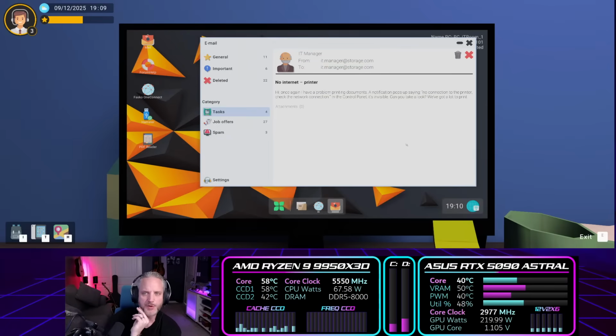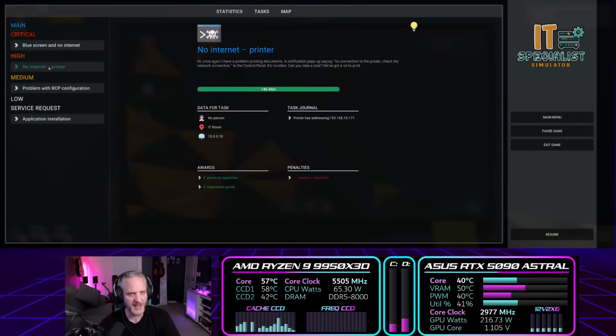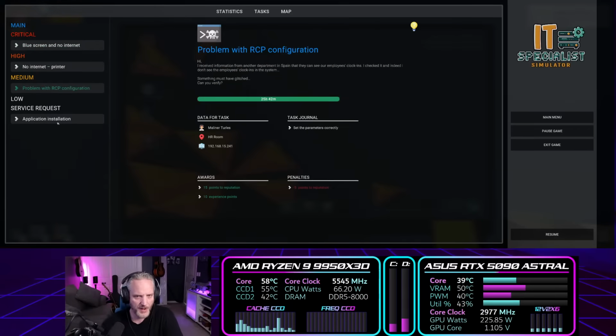Once again, I have a problem printing documents. A notification pops up saying no connection to the printer. Check the network connection in the control panel. It's visible. Can you take a look? We've got a lot to print. That's probably going to be critical. Nope. That's high. 14 hours, 7 hours, 25.73.